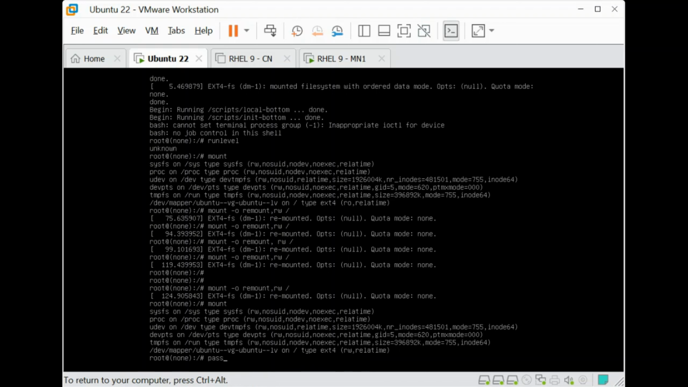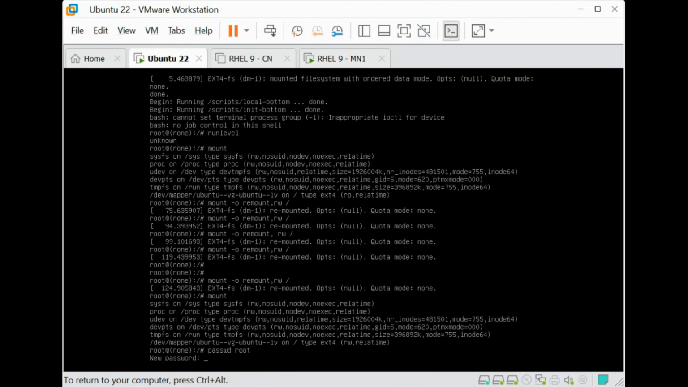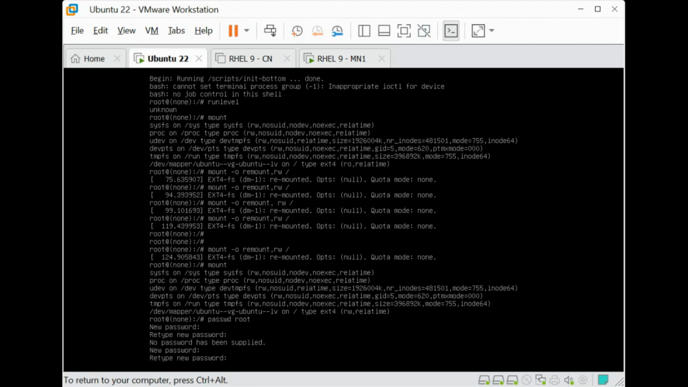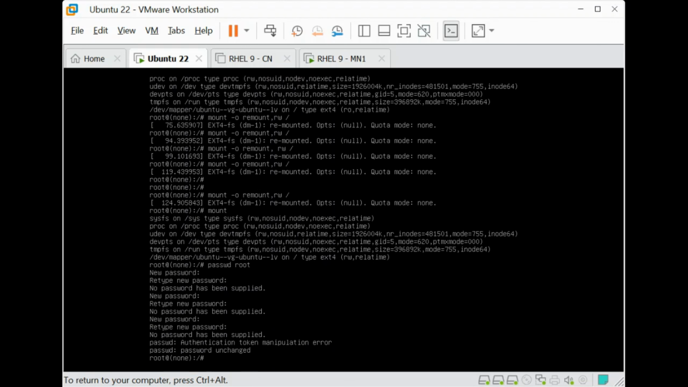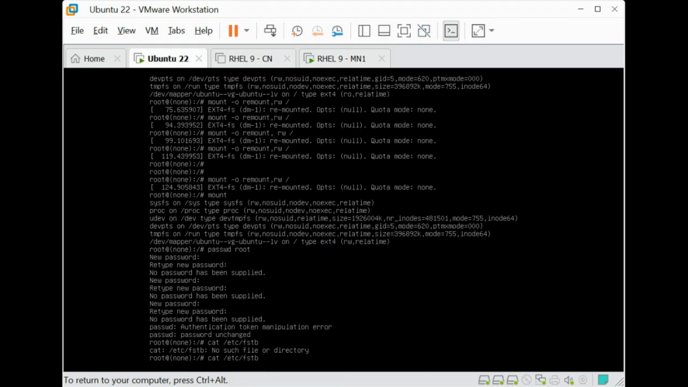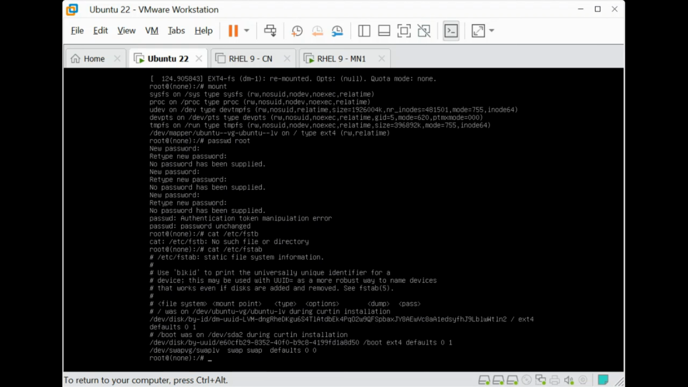So let's say I want to reset the root password. I can do this, and then I can reset the root password. I can also do cat /etc/fstab, and view the fstab file. So this is how I can recover my system from this mode. And now let's look at how to use the rescue media to recover your OS if it's damaged.